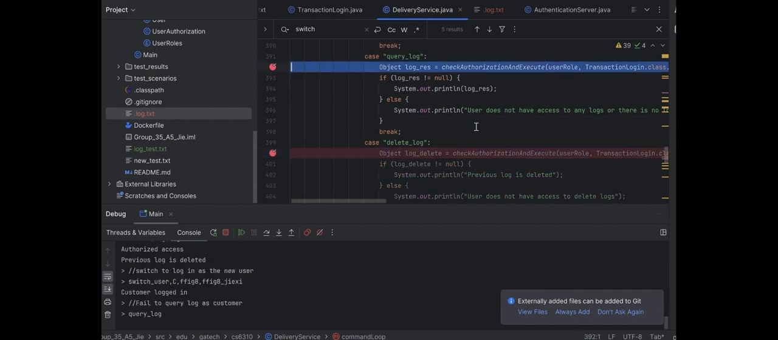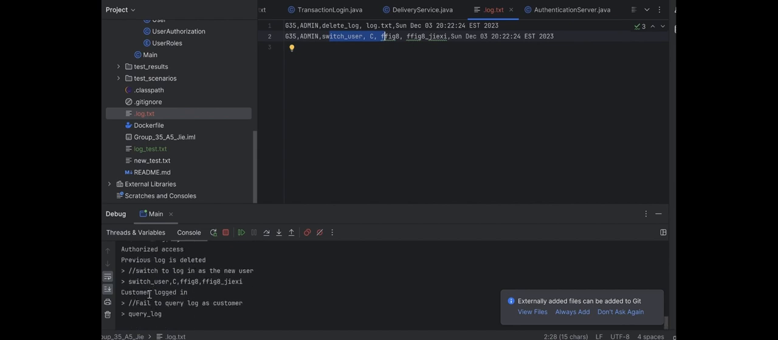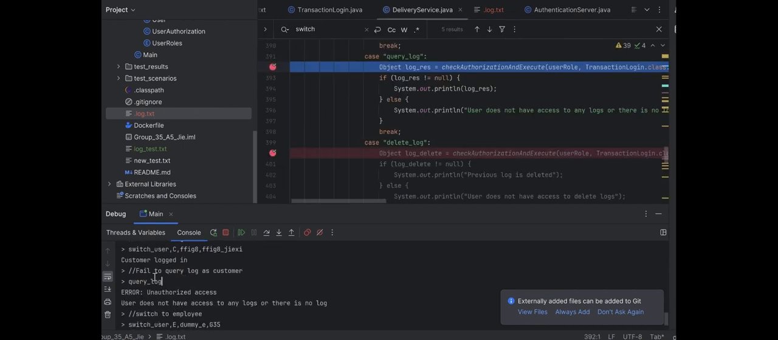Going forward, before we switch user to customer, we also delete the logs as admin. So you can go back to the log test to see it deleted all the logs before and logged the delete log command here. And switching the user to customer is also logged here. After we log in as a customer, we fail to query. If we run the query log, we have unauthorized access, we cannot query the log.